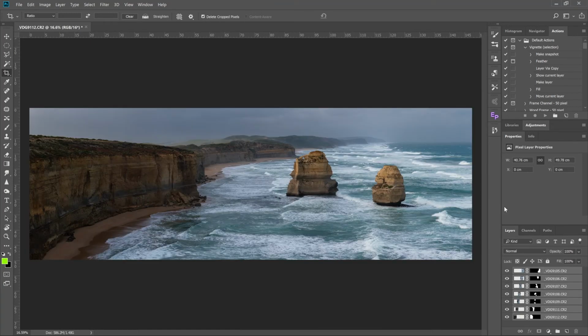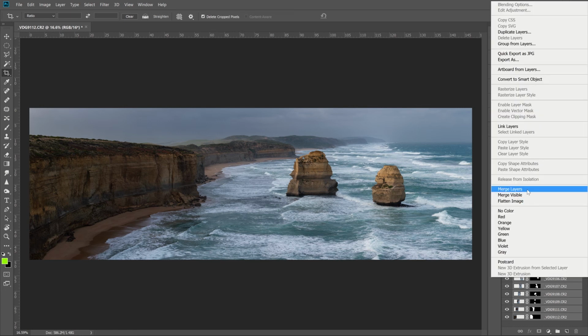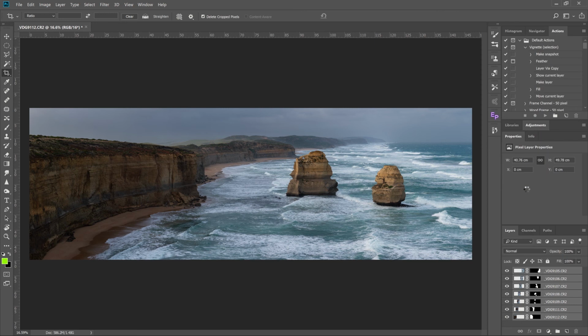Now, you might want to make a few adjustments. It's quite dark over here, and a little bit dull over here. So what you want to do is either merge them or group them. Let's merge them for now. Merge layer, so you've got one, and we're going to make small adjustments.